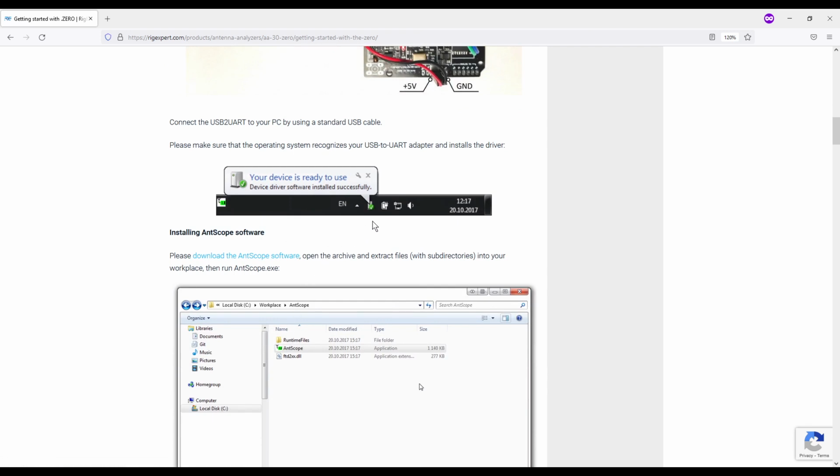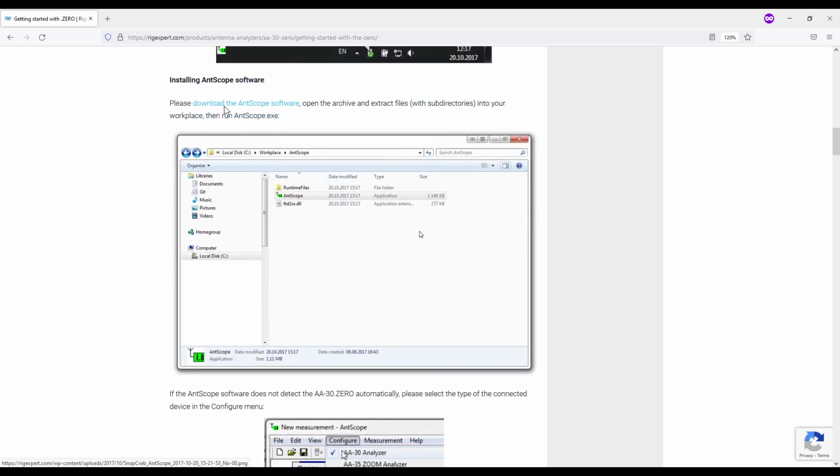When you plug it in, your system tray should tell you that your device is ready to use. And then you want to download the Antscope software.